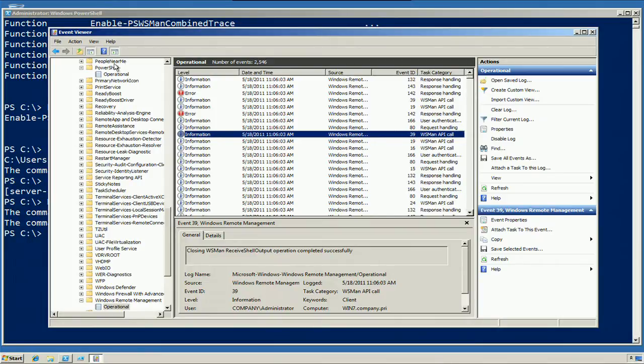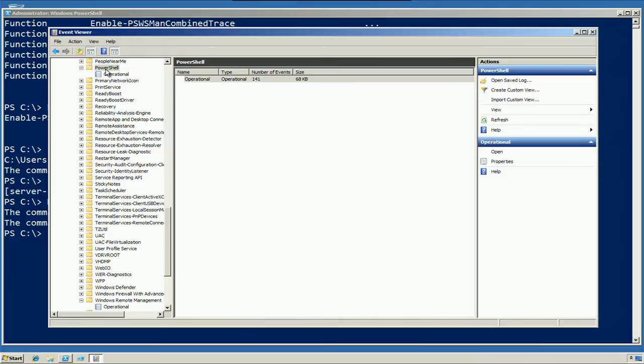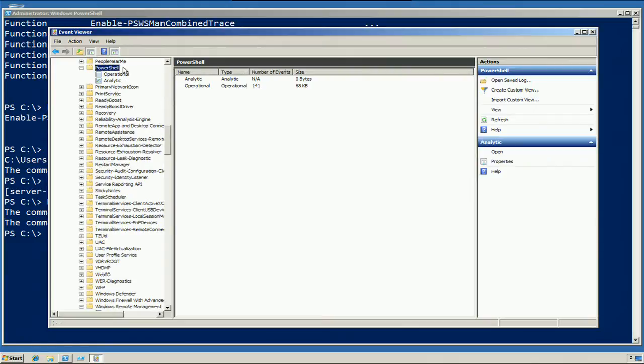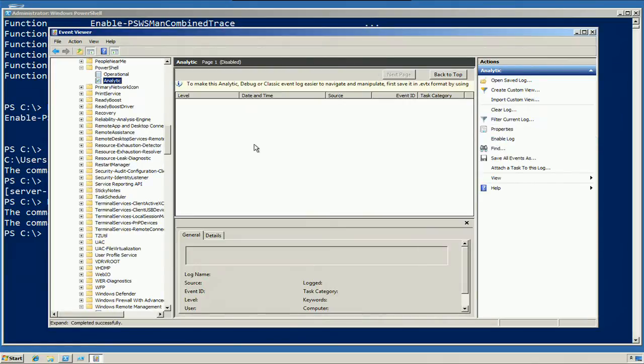There is another secret one. View analytic and debug logs. The analytic and debug logs are not intended to be human readable, but what they contain, at least for one of these, is a hexadecimal data dump of every bit that was transmitted across the wire, except it's in hexadecimal.